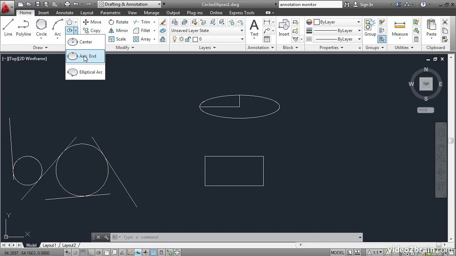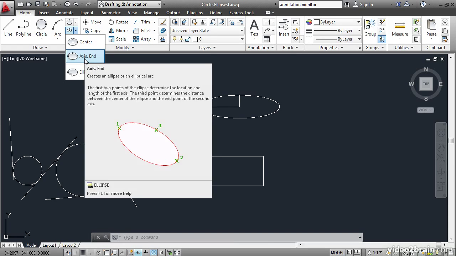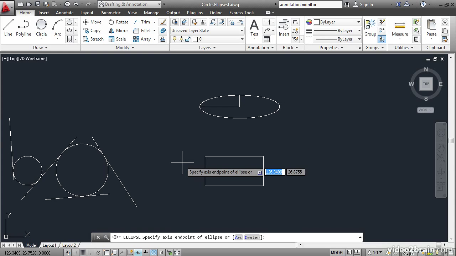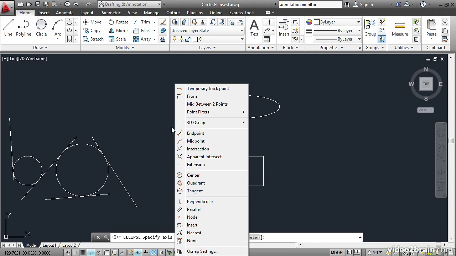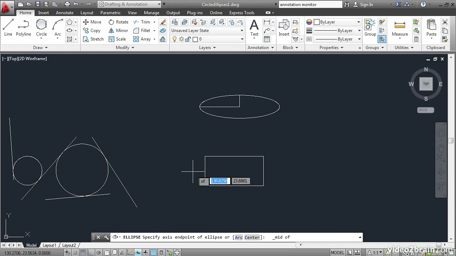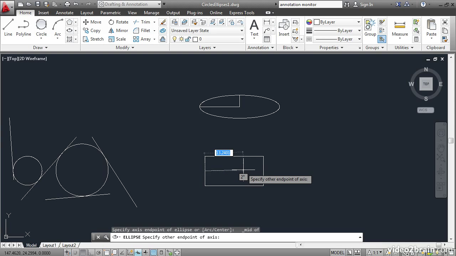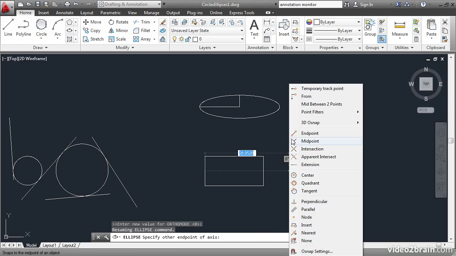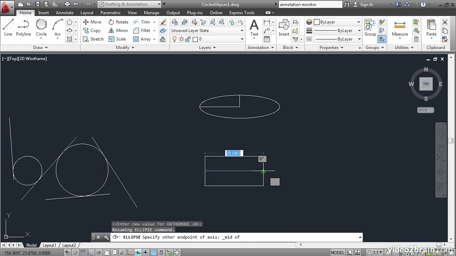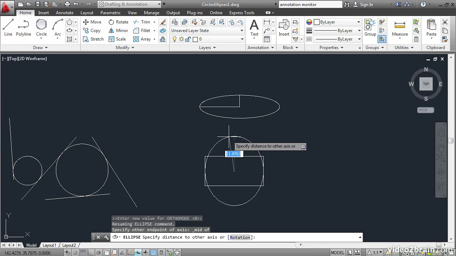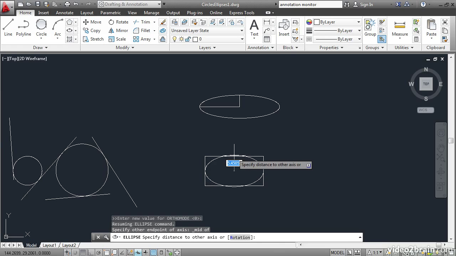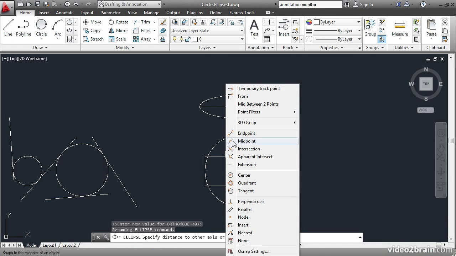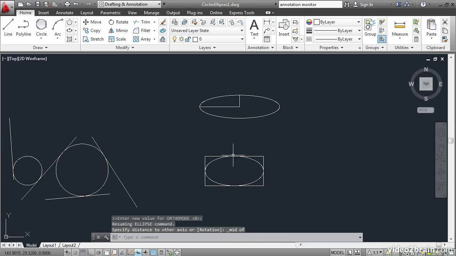To do that, use the second option, Axis and End. Specify Axis Endpoint of Ellipse, Shift, right-click, choose Midpoint, and click right here at the midpoint of the rectangle. Specify Other Endpoint of Axis, Shift, right-click, Midpoint. Click right here. And again, you can see what's happening. We're asked to specify the distance to the other axis. So Shift, right-click, and choose Midpoint. Click right here, and you've put the ellipse inside the rectangle.